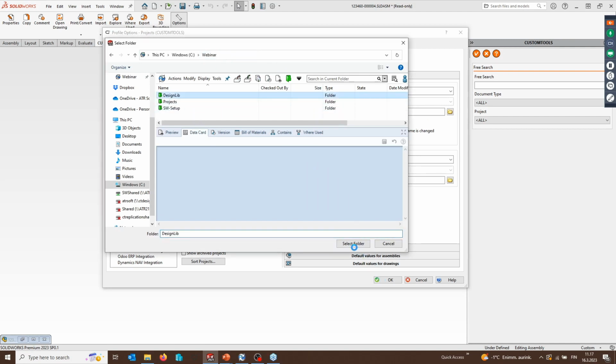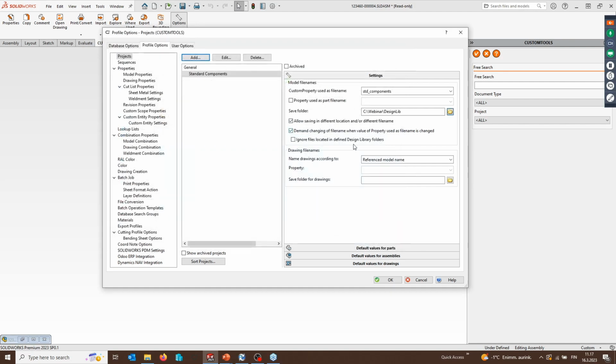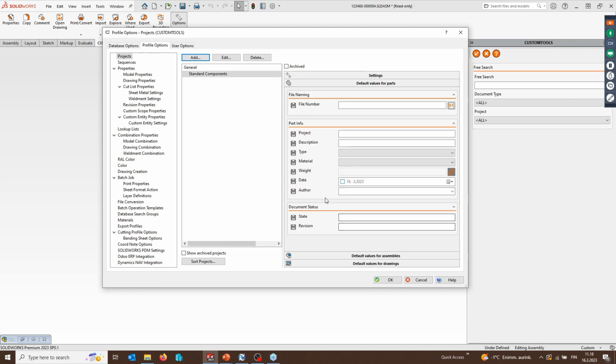Like that. And I can also not allow saving into a different location. So this will be then a strict file naming rule, and when I have a strict file naming rule, you won't even see the save as dialog. We will completely bypass that because there's no need for showing it. We can also fill in some properties here.